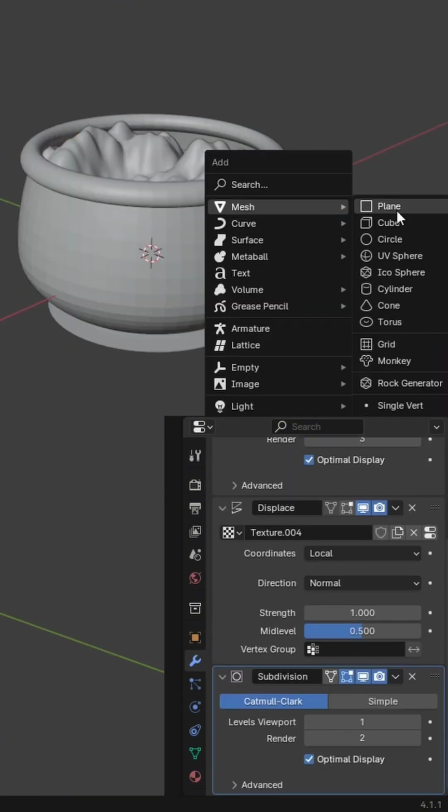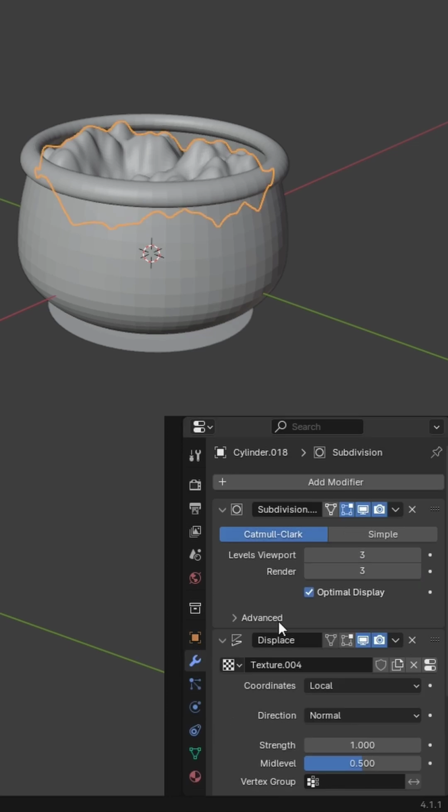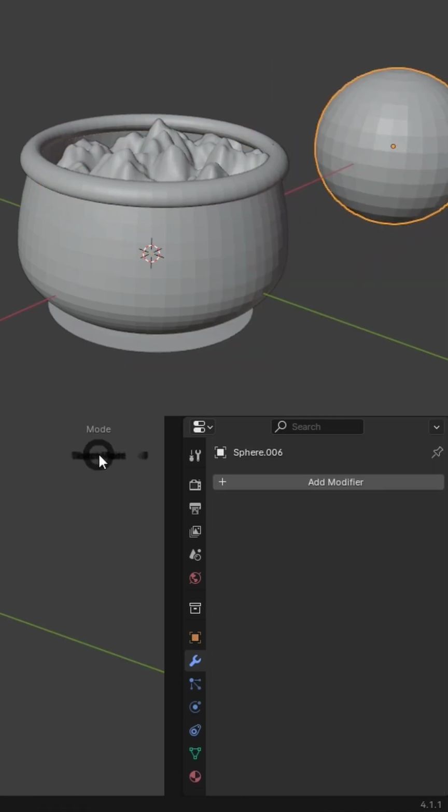Get an empty object and set the Z transform to #frame times 0.5 or whatever number you'd like, and then set in the displacement modifier the coordinates to object and make the object the empty.